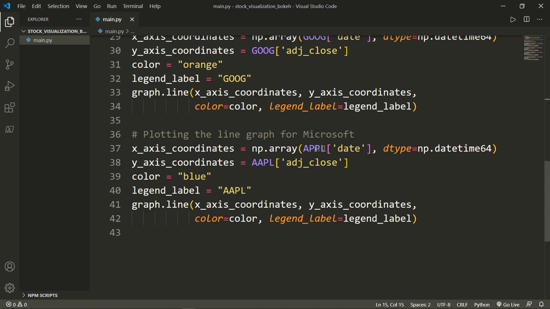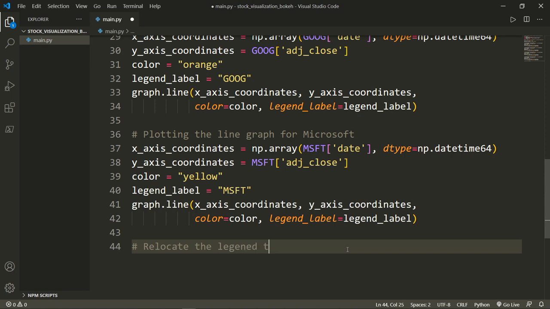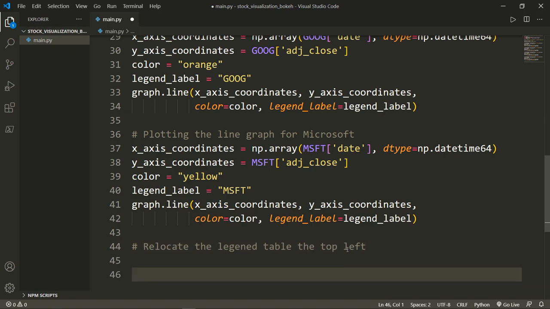The last company we have is Microsoft, so it's MSFT, the stock symbol, and MSFT as well. Microsoft will give it, I don't know, maybe yellow, and MSFT. All right, perfect. And let's relocate the legend table. So relocate the legend table to the top left side of the screen.